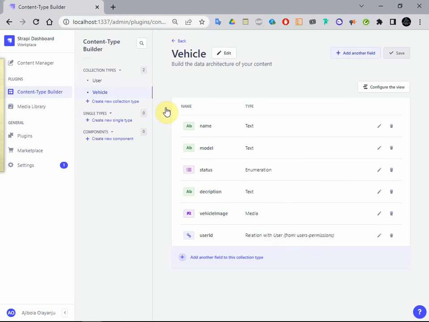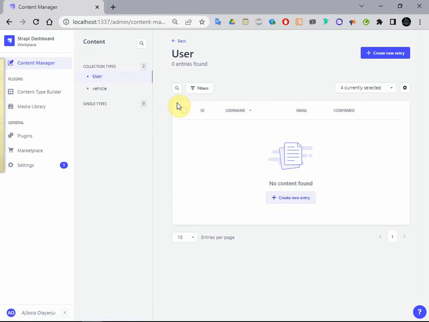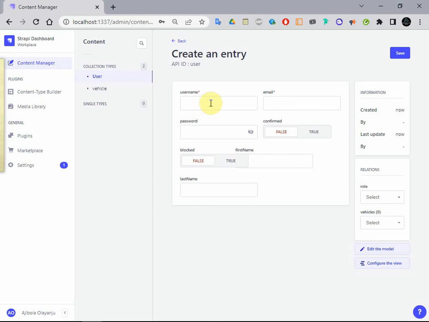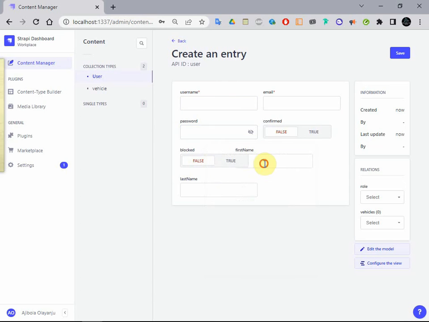Then how do we now see the data that we are adding? That's why we have the content manager. All right, so I can come in and create fields that I want. As you can see, I can create my username, email, password, make sure that I've confirmed it. Then the name, the last name, and whether I am blocked or not. Then look at the relationships we have. We have a relationship to roles as well, and a relationship to vehicles.